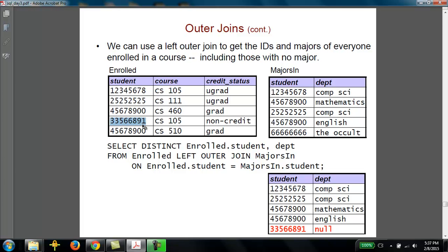Because that student, 33566891, is enrolled in a course, but does not have a match over here in Majors In, because he or she does not have a major. And that's why they end up with a value of null for department. So that row would not appear if I were just doing a regular join. But with left outer join, I do get it.